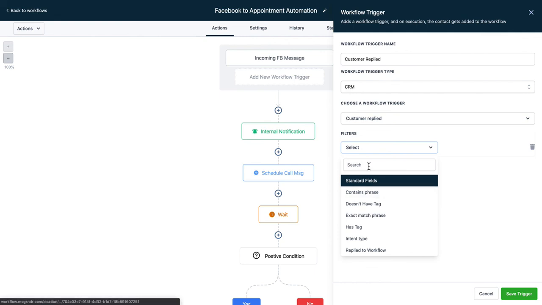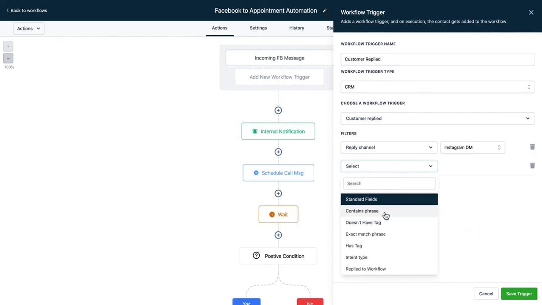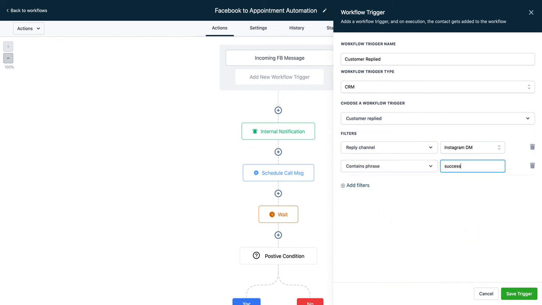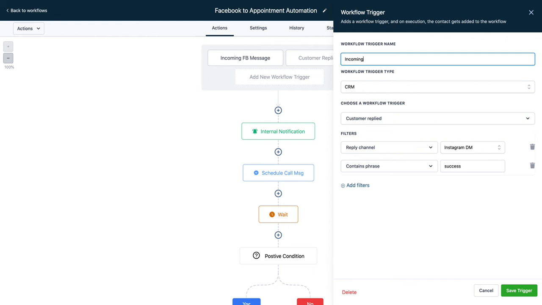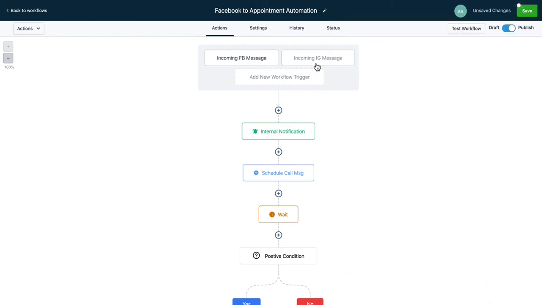So if the reply channel is Instagram DM, and it contains the phrase success, you can save the trigger. So here, let's call this incoming IG message. What we've told the software to do is that if it's an incoming Facebook message, or if it's an incoming Instagram message, whichever it's coming from, go through these processes here. So this is an example of how it would work inside of your platform.